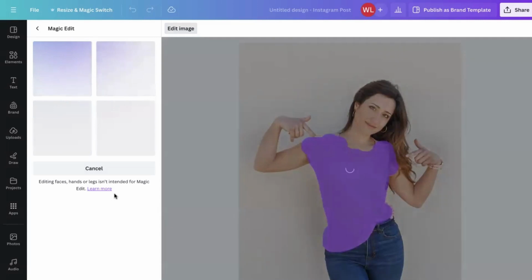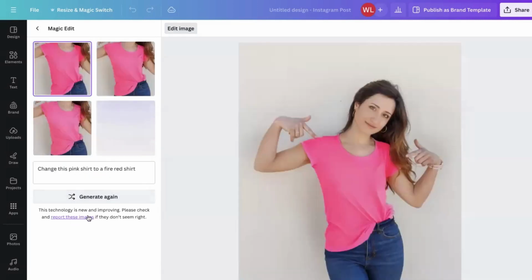If you notice at the bottom, it says editing faces and hands and everything else is not something that you can edit. So clearly they are not listening to my directions. And again, that's another piece of AI. It may not always work perfectly. You have to play with it to see. Let me try a different color.